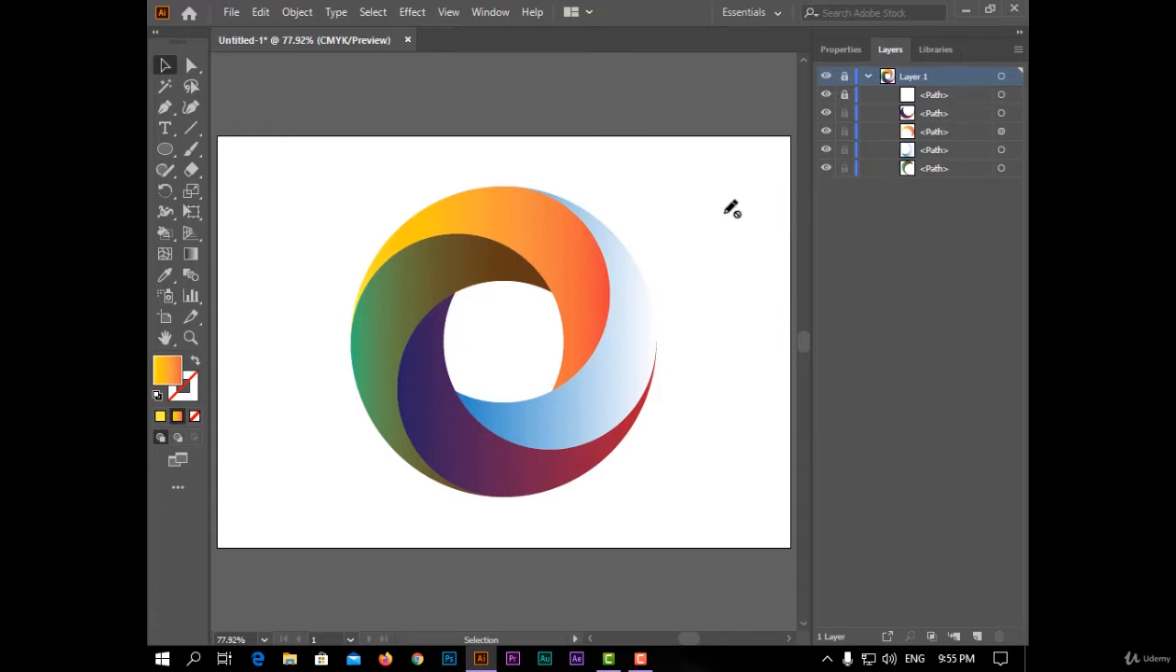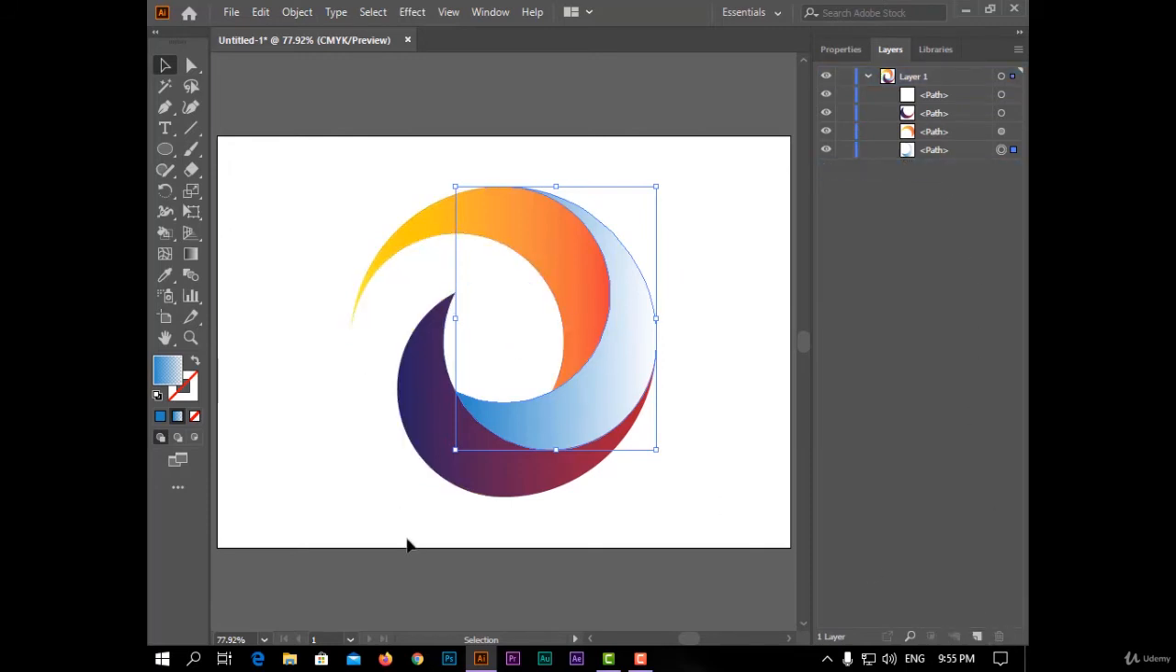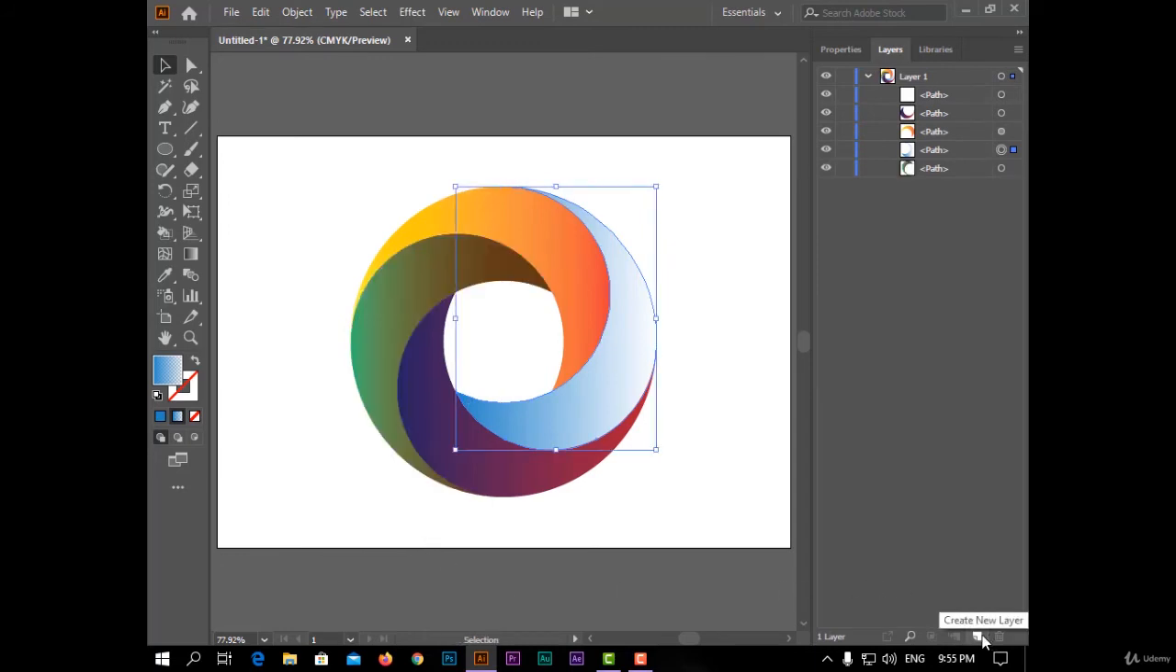If I lock my layer like this, I can't select it. And also I can click here to select my layer like this. I can select this layer or any layer from here. And also from here I can delete any layer like this, or I can add a new sublayer or new layer. And also I can select any layer from here and click here to find it in the layers window.